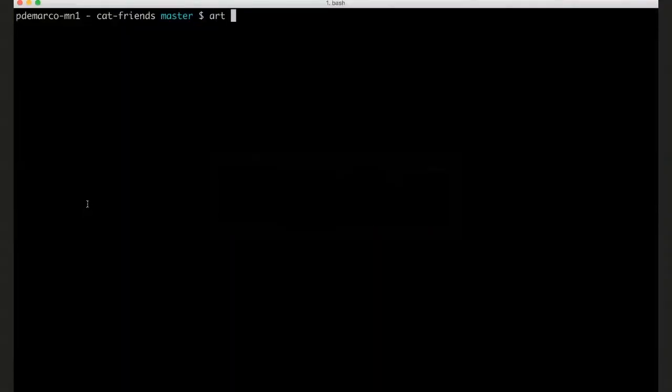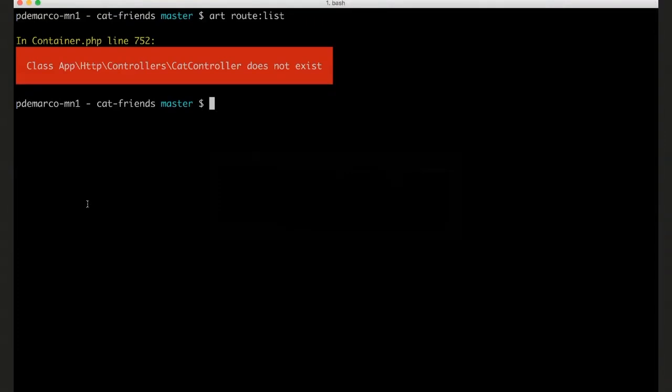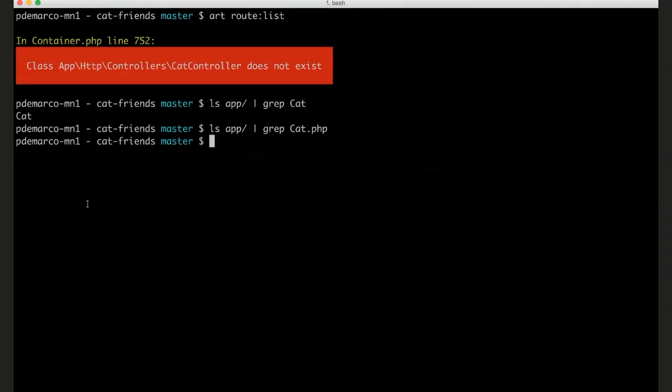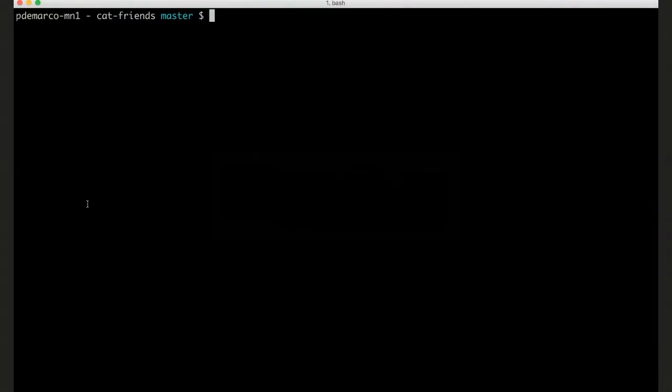So if I use our list, yeah, it says, hey, the cat controller doesn't exist. That file isn't here. And if I try to ls app grep cat, sorry, PHP, there's nothing there. Okay, so those files are now gone from my local ones. So I've got my breeds, I've got my toys, but I need something for cats. I need to tie it all together into a list of cats.